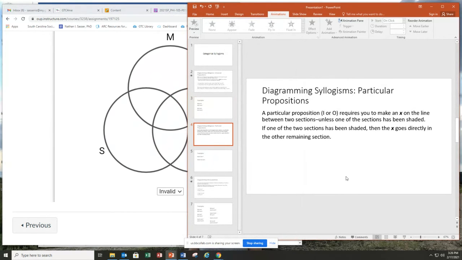All right, now let's talk about diagramming particular propositions. That is an I proposition or an O proposition. When you diagram particular propositions, you're not going to be using the shading. You're going to be using X's. And you're going to make an X on the line between 2 sections, unless, of course, one of the sections has already been shaded.